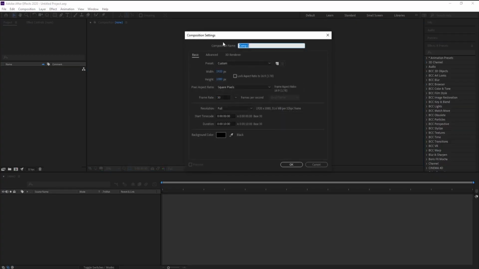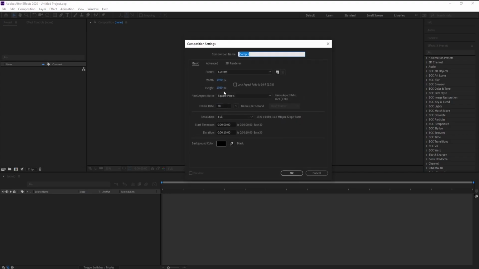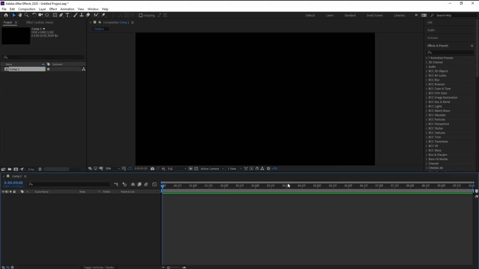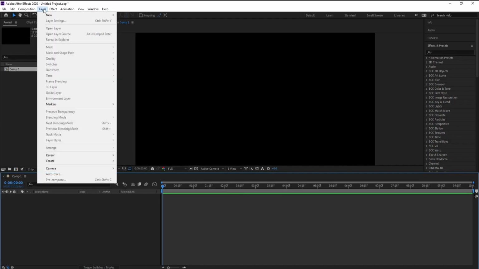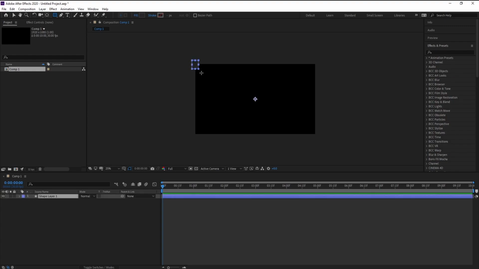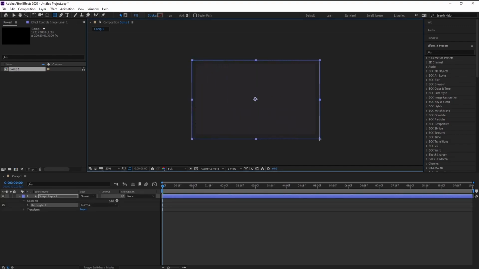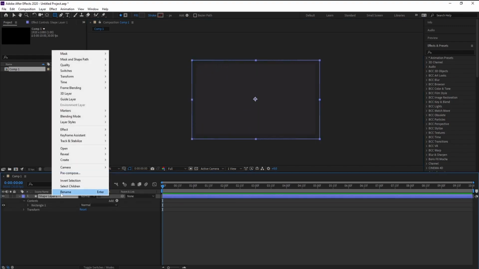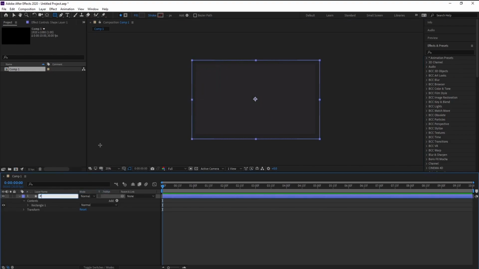First I'll create a new composition. I'll make it full HD, frame rate 30, duration 10 seconds and then hit OK. Now I'll select the rectangle tool and draw a shape that matches the size of our frame. And I'll name it paper.